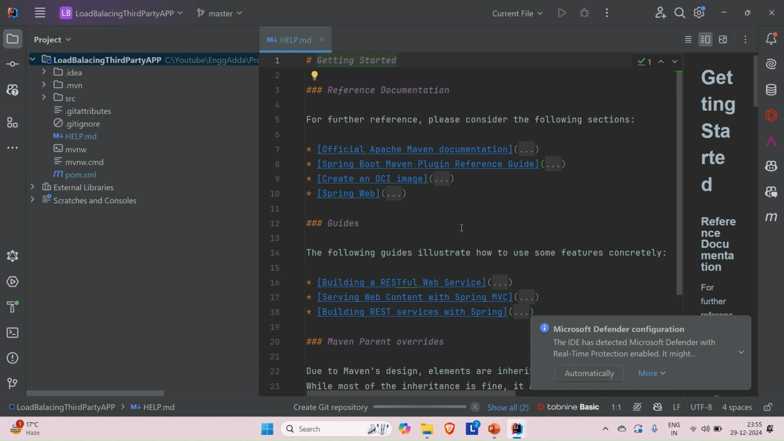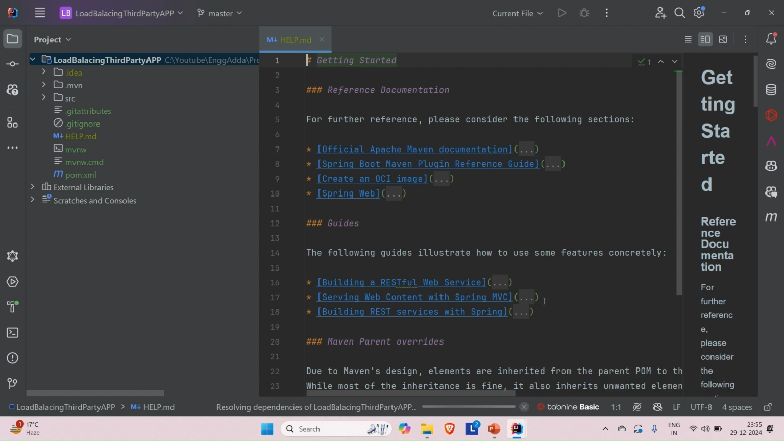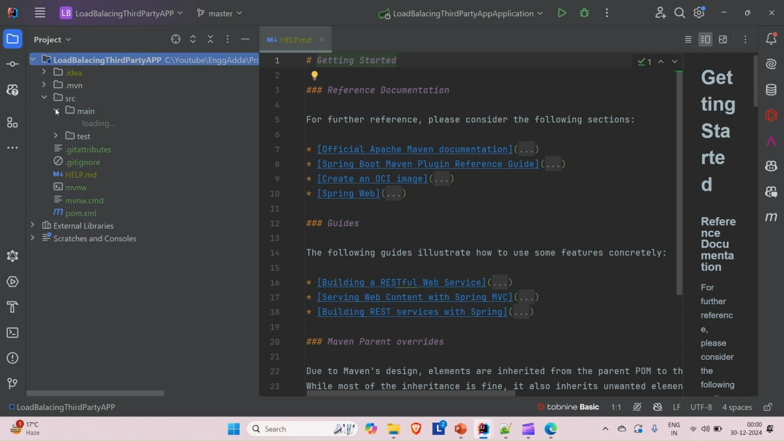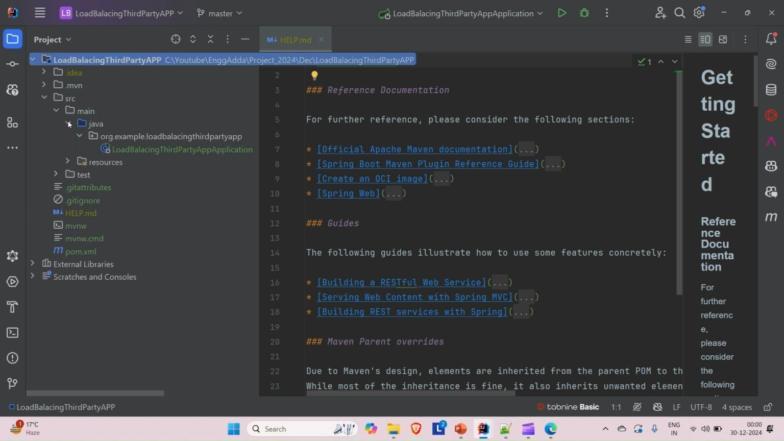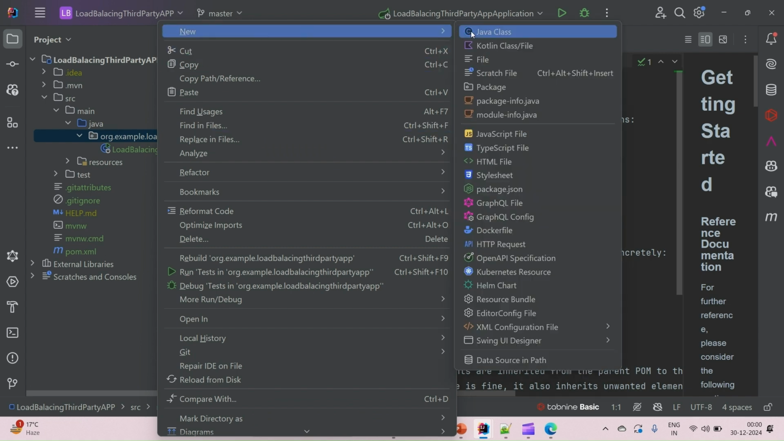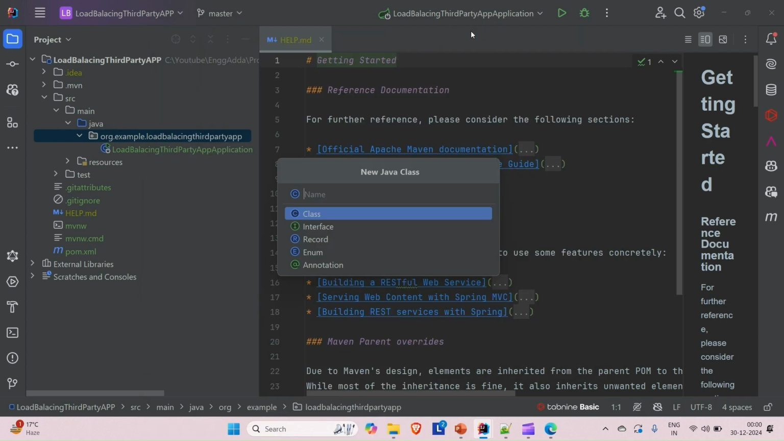Here we are not going to do much. We are only going to create one test API, and we are going to call that. As you can see, our application is working good. Now we can start doing the development here. So go to the source main Java, and here itself I'm going to create one controller. So for that, let me create one, let's say test controller.